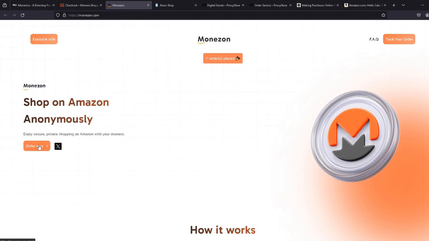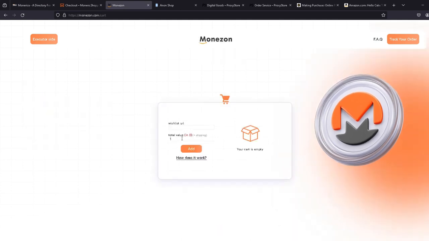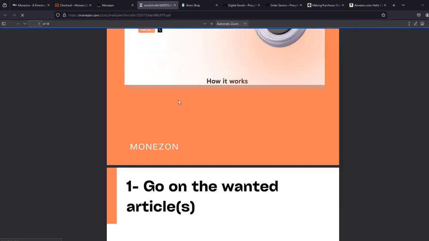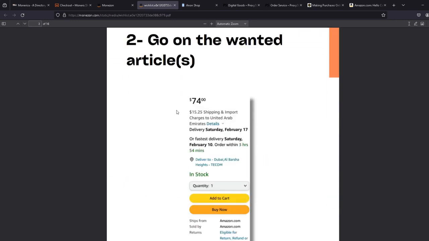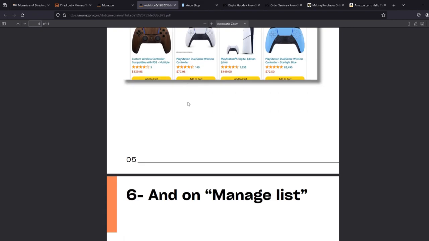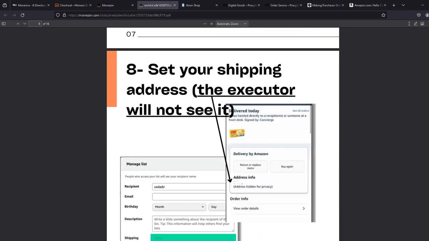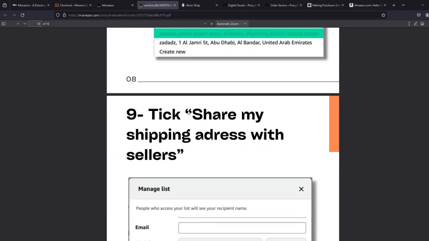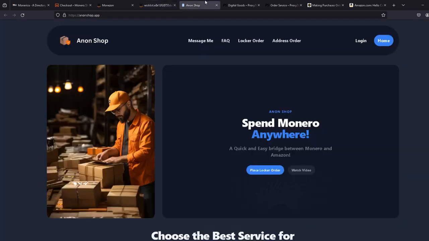I guess this is the same. Order now, URL, value, add. How does it work? You have explanation here. Yeah, this website looks much more serious. Once you do, click more, and so on. Shipping address, whatever. I guess this one does the same. Place.